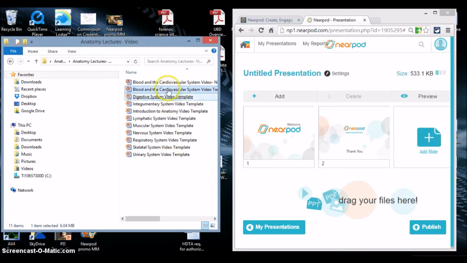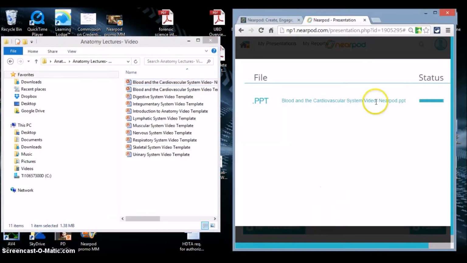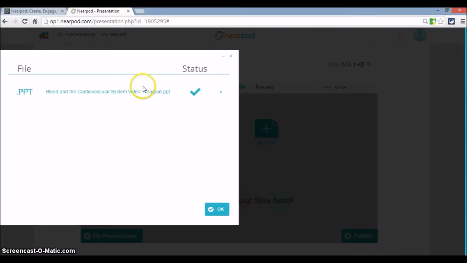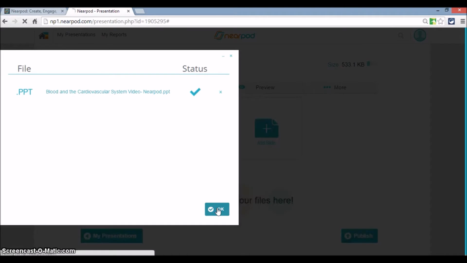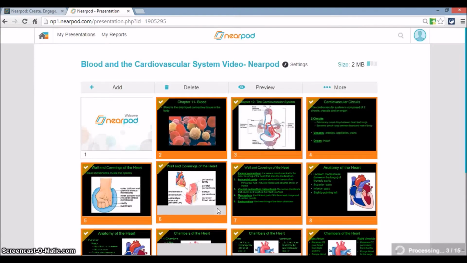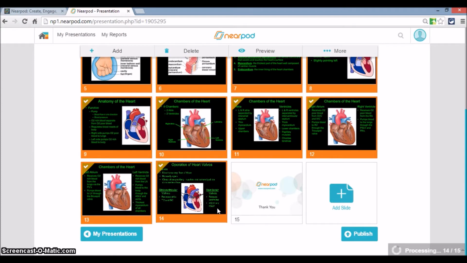You simply have to drag a file from a folder over into Nearpod. And then Nearpod will upload it. Click on OK. Your presentation will process. And now your presentation has been uploaded. So now this is where the fun begins.